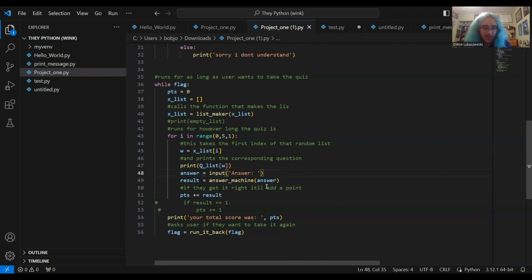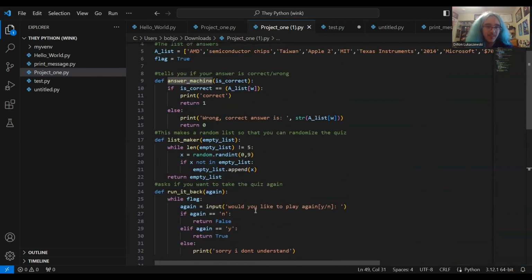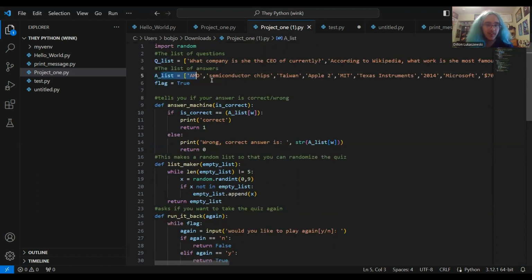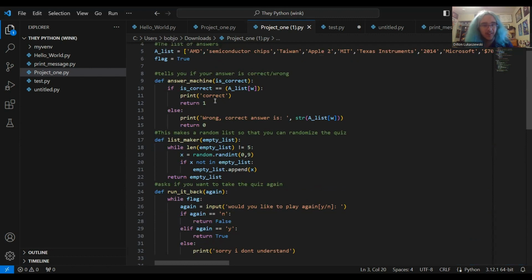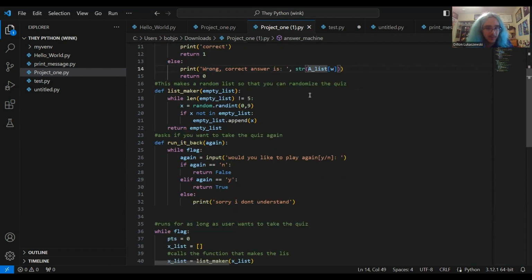And we're gonna say, hey, give me the answer to this question, and we're gonna call this answer machine. And this answer machine is gonna just say, hey, your answer was associated correctly in this answer list, which has all of our answers to our questions. And if you're right, it's going to return a 1. If not, it's going to return a 0, and it's going to tell you what the correct answer is.